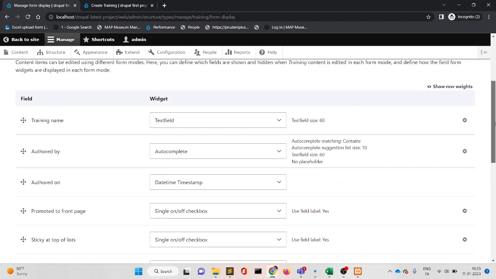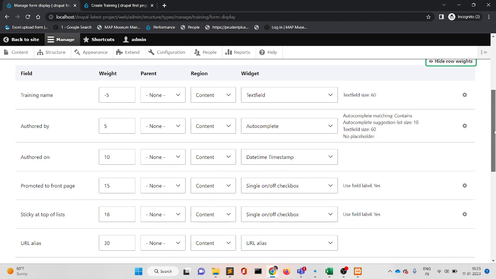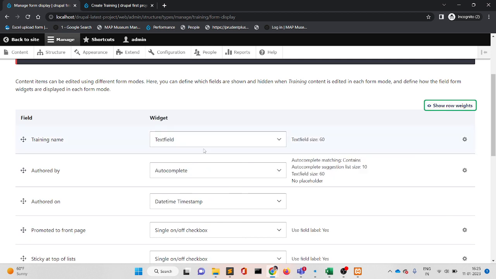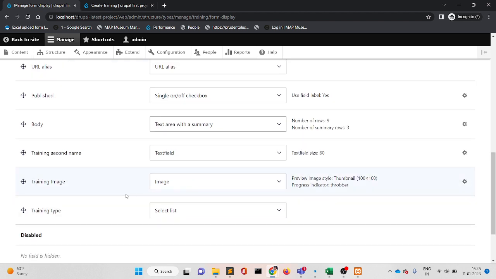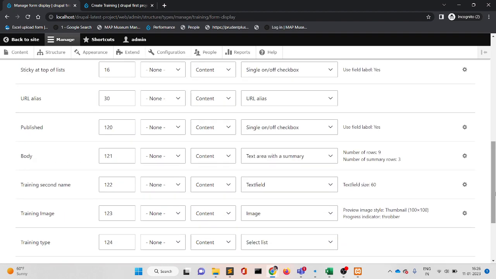So how to manage this? Go to manage form display on the top. Here you can see two types of managing, one is the row weight. Weight means ordering, like which field is top, which field is lower, which field is in the middle. And the second one, if you hide the weights, you can use the drag and drop option also. You can see here first is training name, the second is authored by, authored on, promoted to front page and all that, and then the fields you have created: training second name, training image, training type. So you have two options to manage these fields.